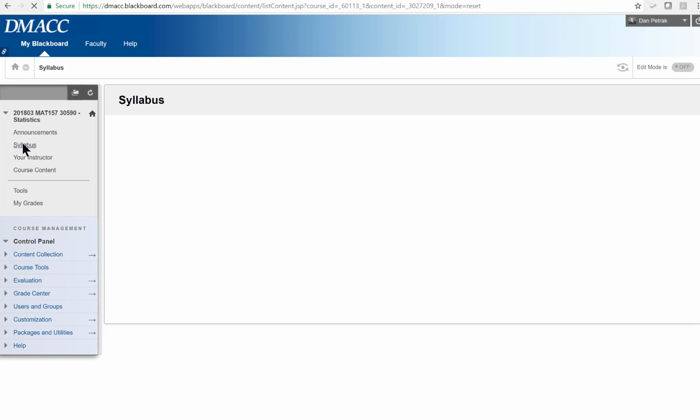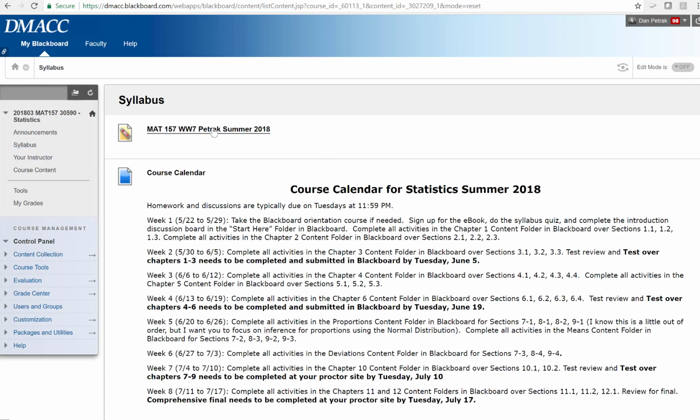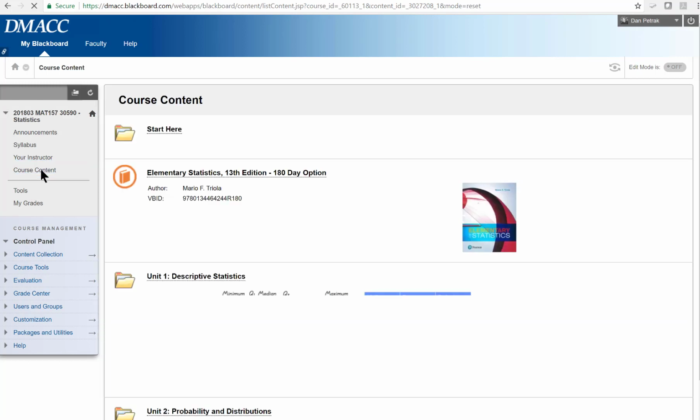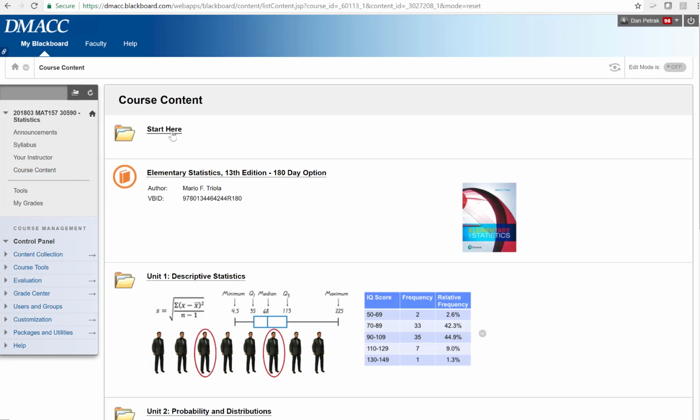Obviously we have the syllabus here. There's a PDF version of the syllabus and a general course calendar to help guide you, so it's easy to find what we're doing each week and when the due dates are. Typically, we'll be covering 1 to 2 chapters per week in this 8-week course, and the deadlines are typically Tuesdays at 11:59 p.m.